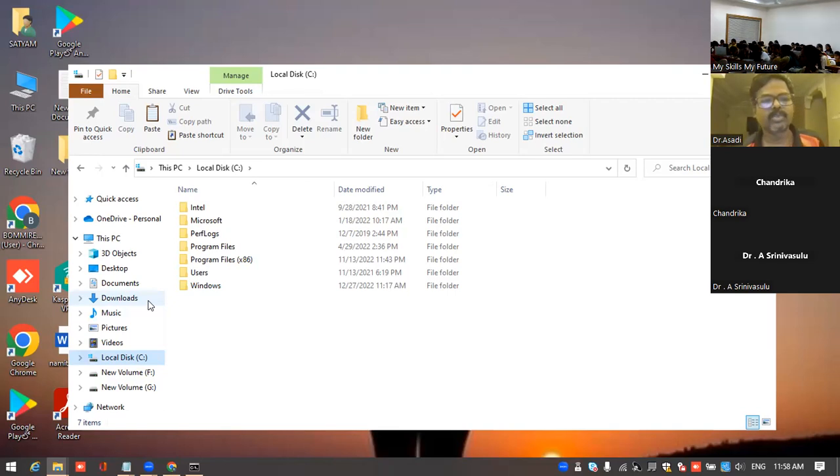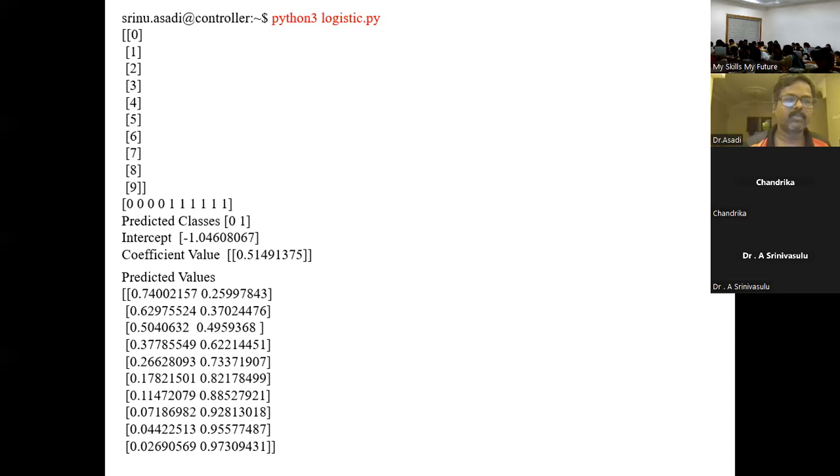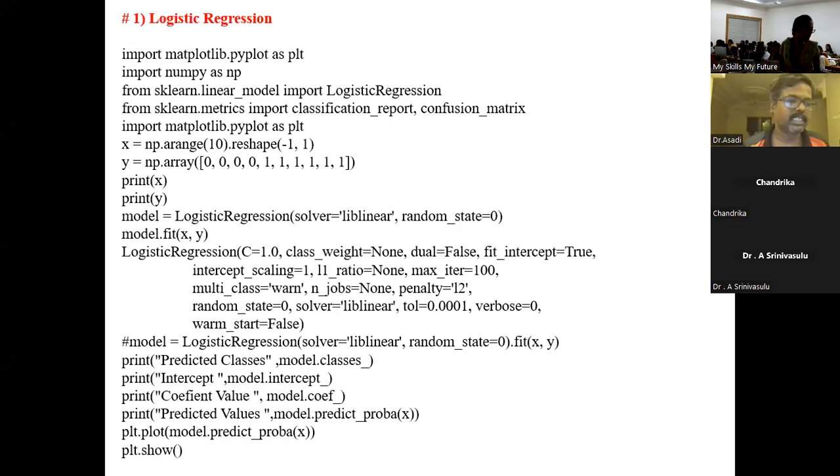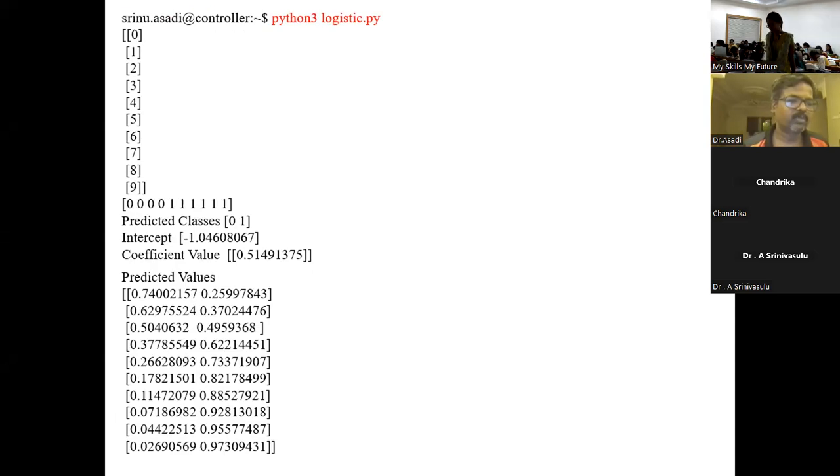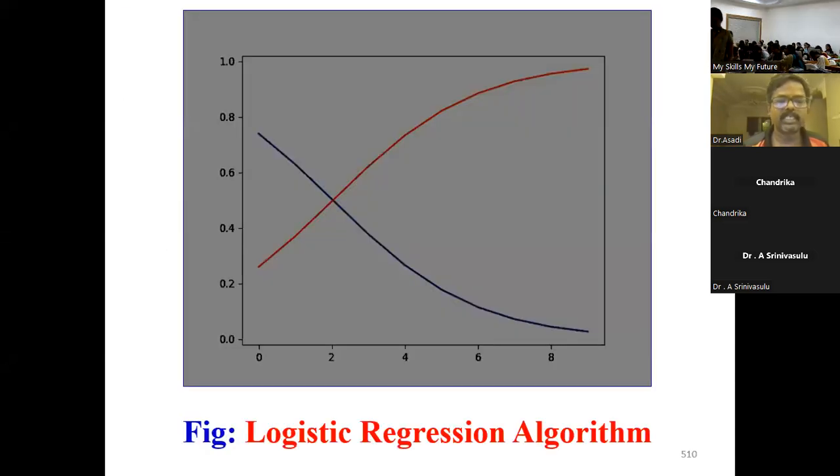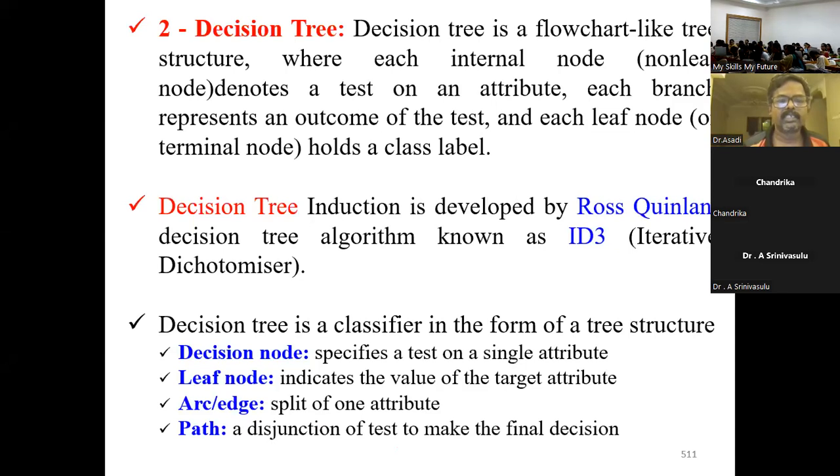Remaining students, you got it? See, I'm going to execute this program because we are getting short on time. See, I'm sharing my system. We'll see that problem. Next, second program, this is the output, I got it. So this is the logistic regression and this is the output I got. This is the graph I have generated. Next, decision tree. Next, one more algorithm.